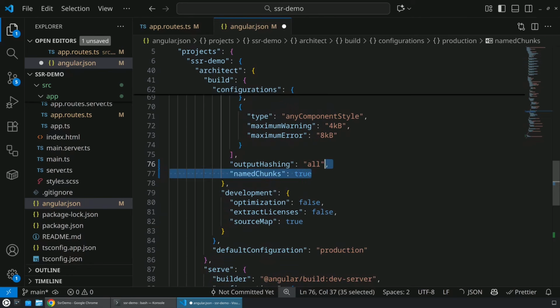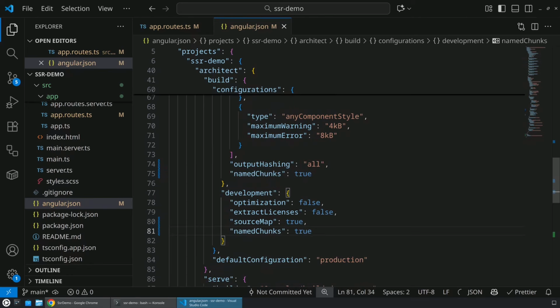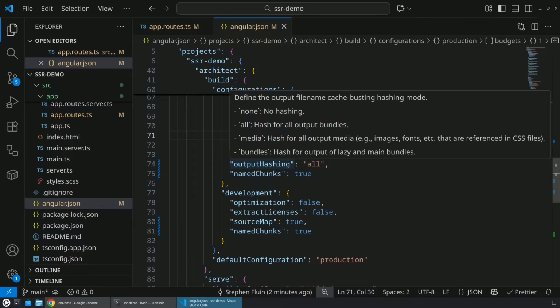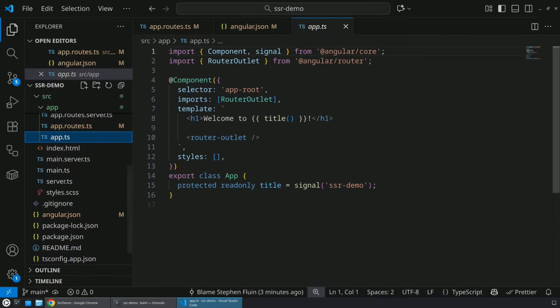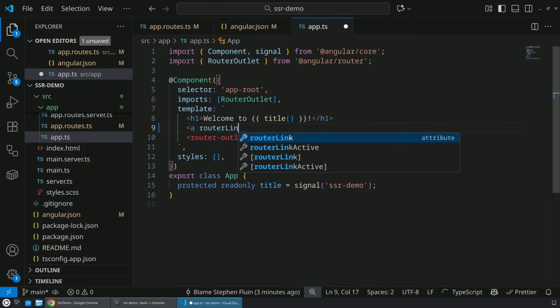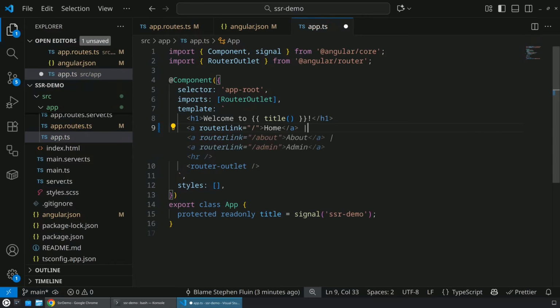We'll do that both here in dev mode as well as in development mode, because it's not too much of a security risk informing users or developers what your chunks are. And if we take a look at our application, maybe we go into our app.ts file and we add in some links. We could say a router link equals there, and we'll call this the home one, and then we'll make an admin and an about one.